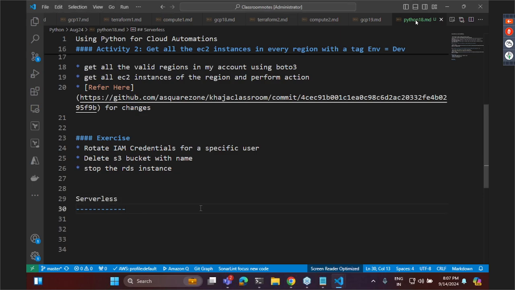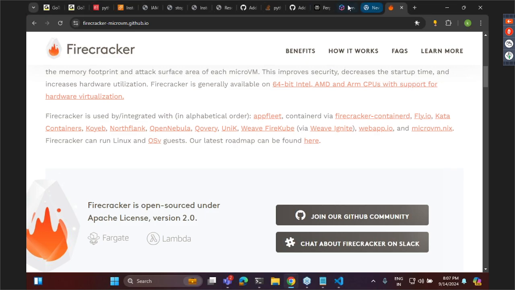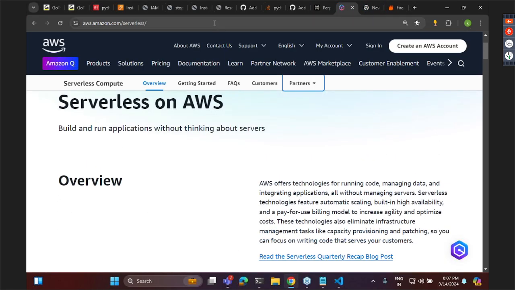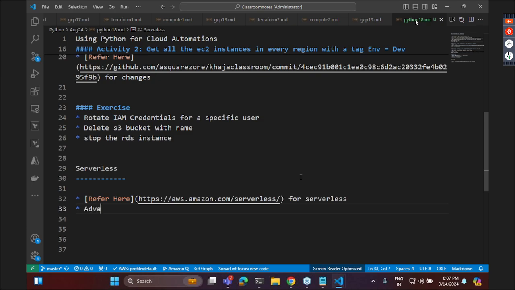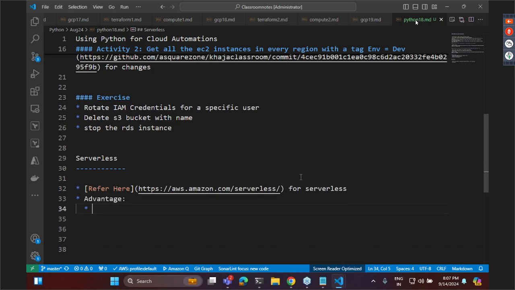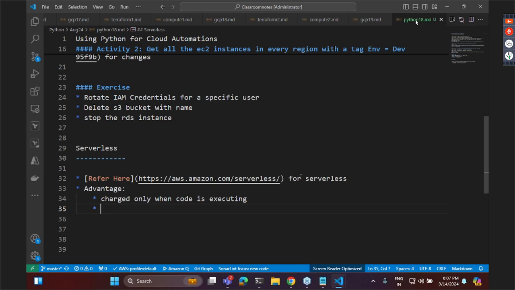Fine then. So now what is the serverless stuff? Now, what is an advantage of this? One is cost: you are charged only when code is executing, right?